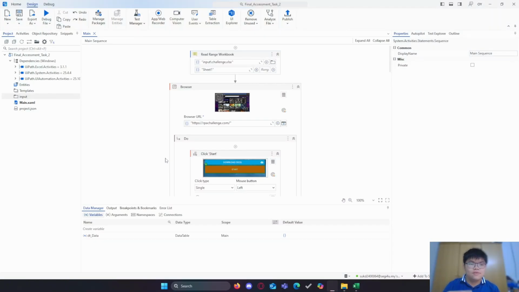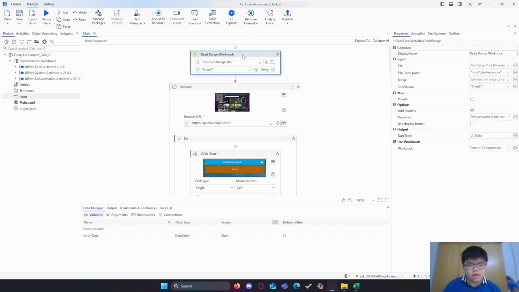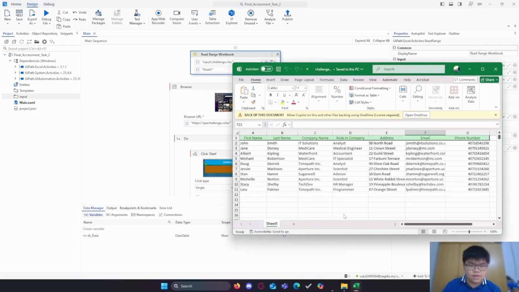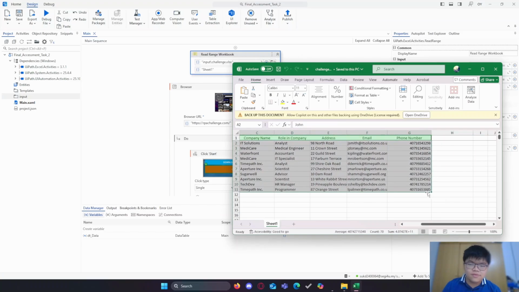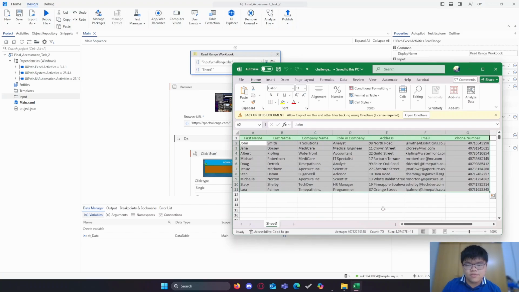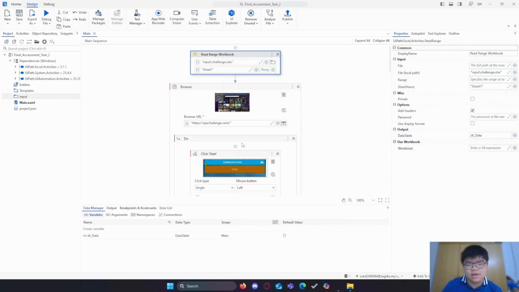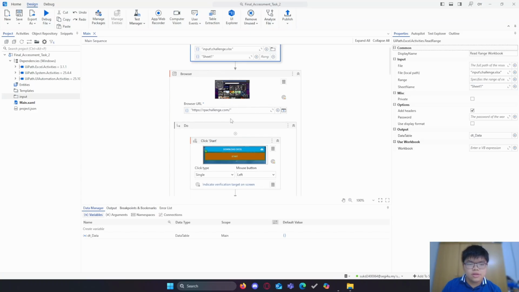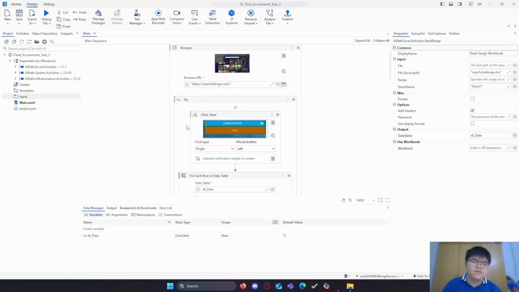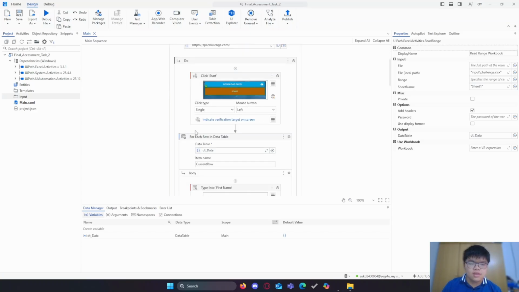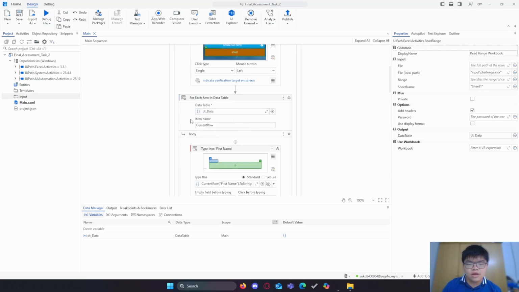Now we are in UiPath, and we're starting off by reading the Excel data, which is this data, where you can see there are 10 records with 7 different columns, which we need to insert into the website, which is the RPA Challenge. So we are using the browser to open it. Then inside it, it will click the start button to start the challenge. Then it will use a for loop to loop through the data.